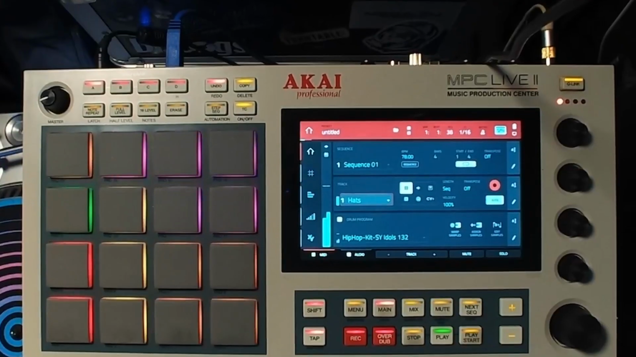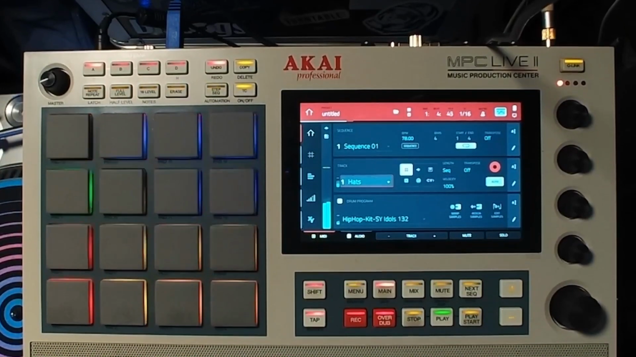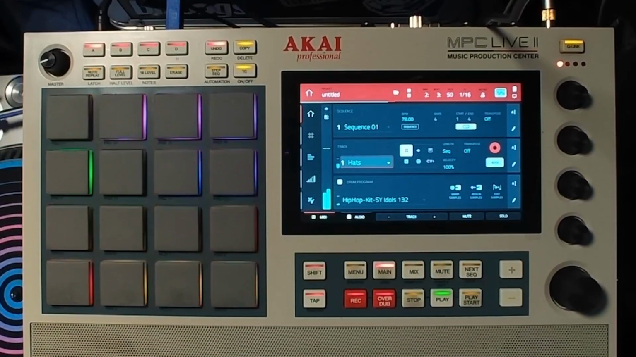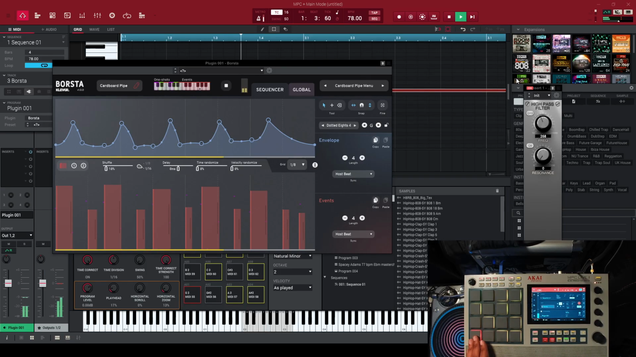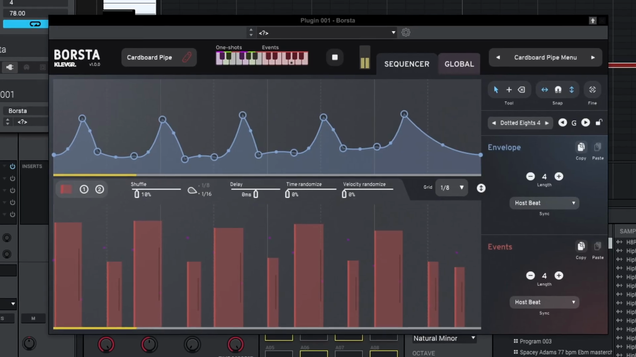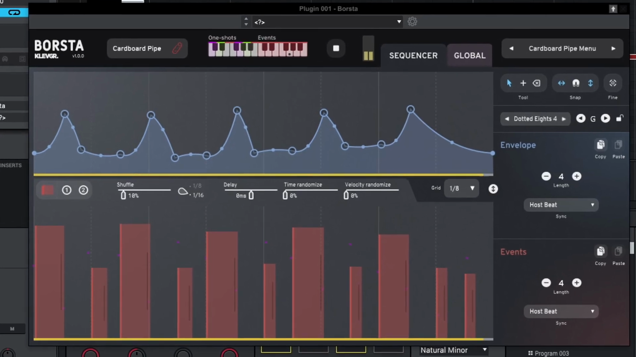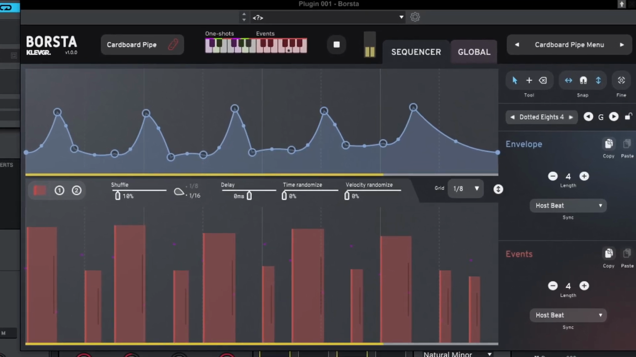So here are some typical boring trap drums. Nope, nothing special there, right? Let's add the VST plugin Borsta into the mix. Not bad, right? Well, let's go ahead and finish it off.